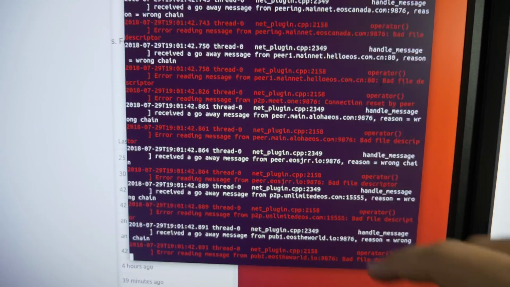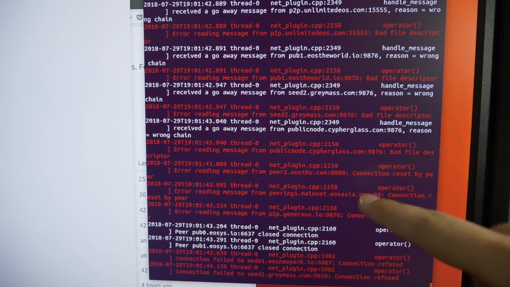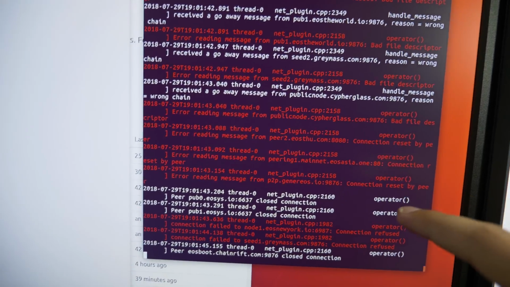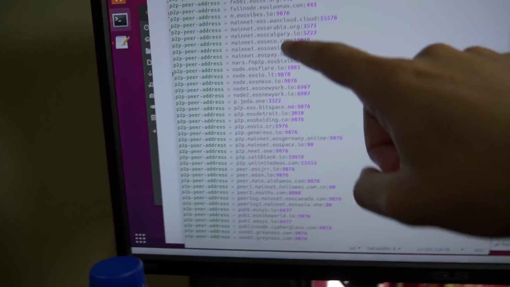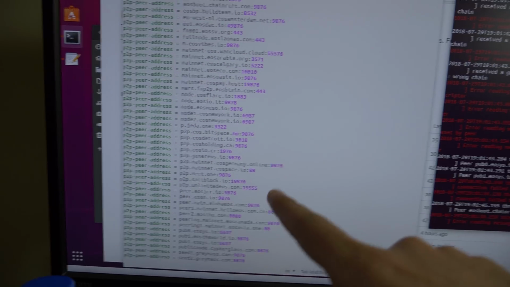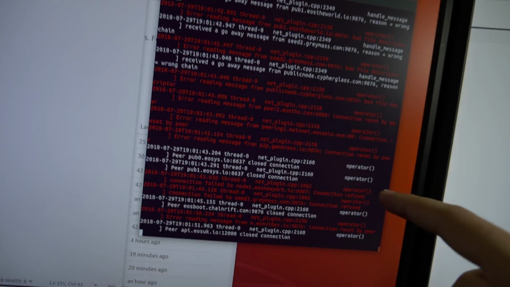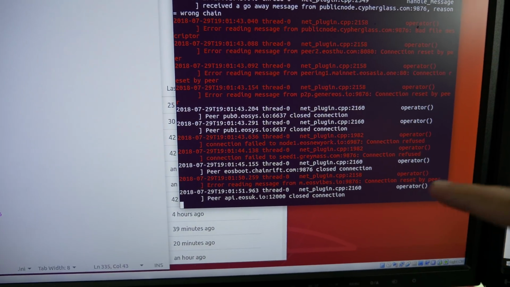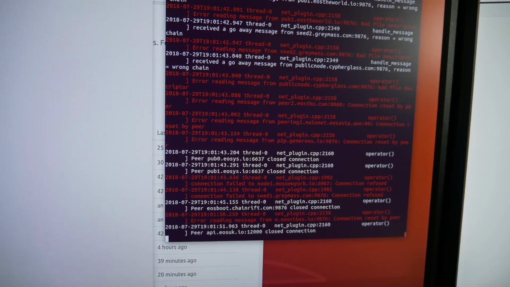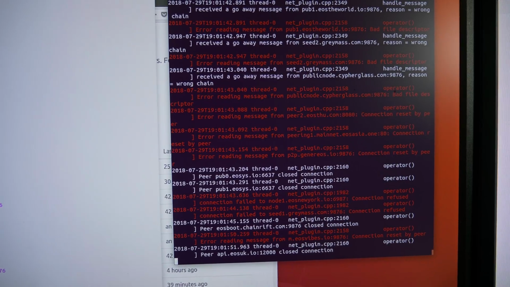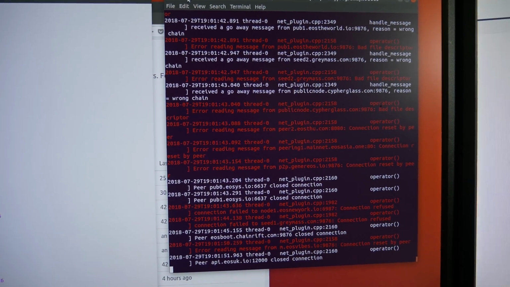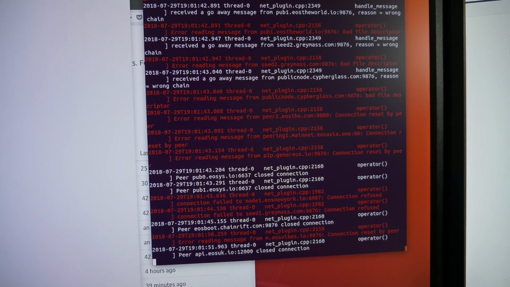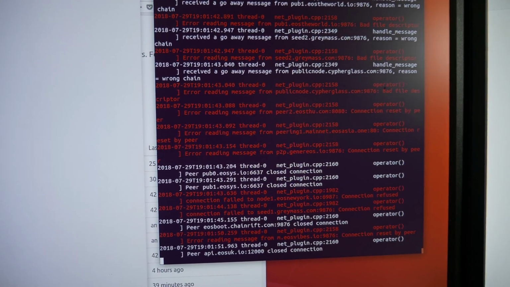So when I run it, I do get some errors, but I'm assuming those errors are from some of these nodes I'm not connecting to, and it's just skipping them, telling me I can't connect to them, and then moving on to the next one that I can connect to. So I'm just hoping everything's okay, and I'm going to continue on with trying Kleos.